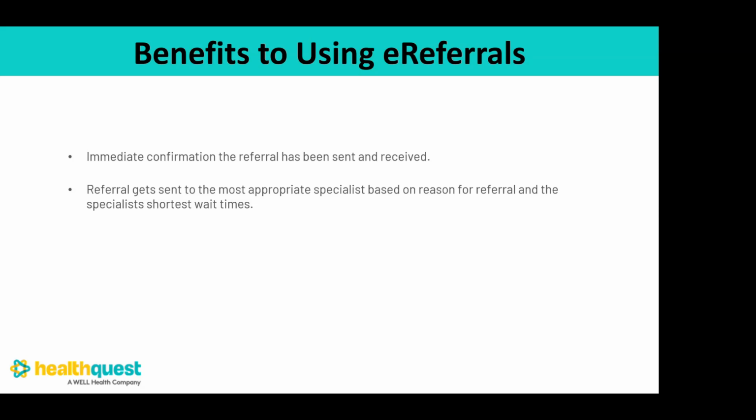It uses existing referral management functionality, and it's easy to learn for providers and staff. So from here, I am going to go into a demo.